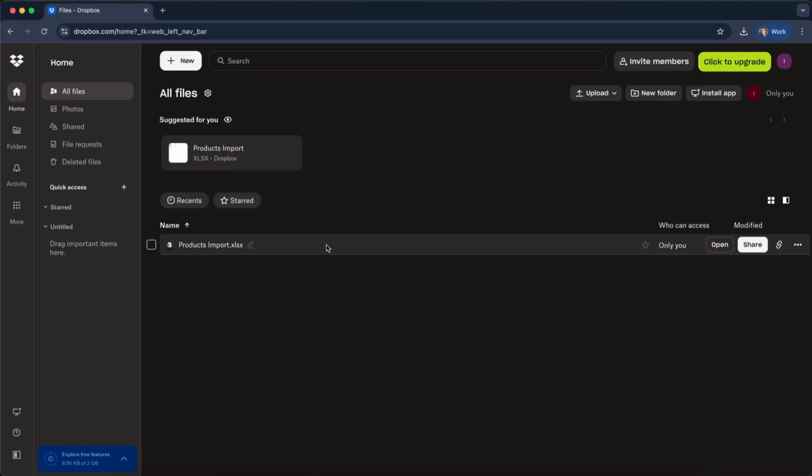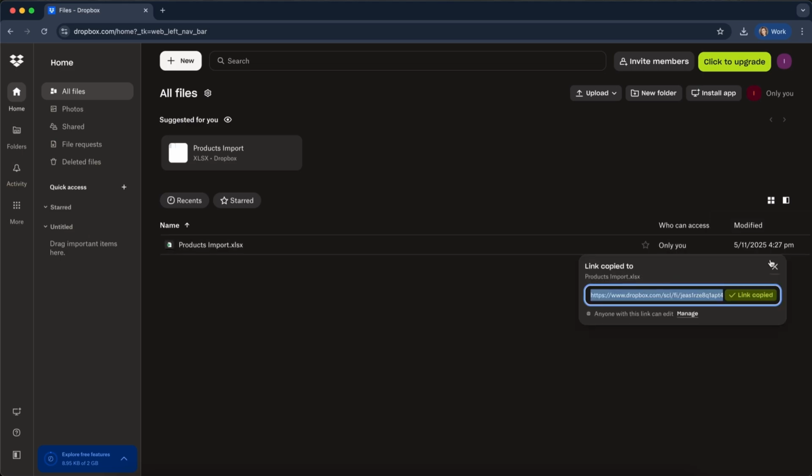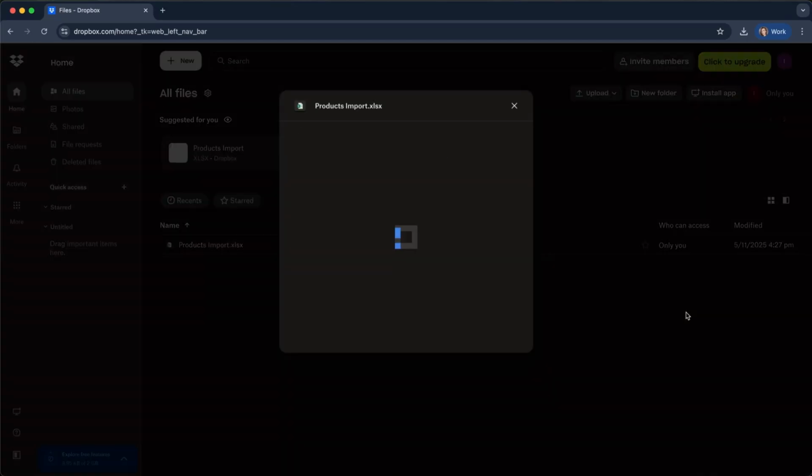To import into Matrixify, we first need to make sure that this file is publicly accessible so that Matrixify is able to get to it. To do so, I'm going to click on this chain here, which will copy the link to the file. And once you've got the link, you'll be able to see it appeared here with a notification saying that the link has been copied. I'm then going to press Manage.